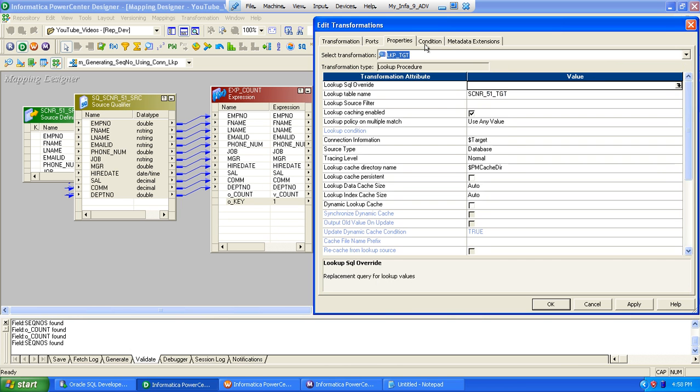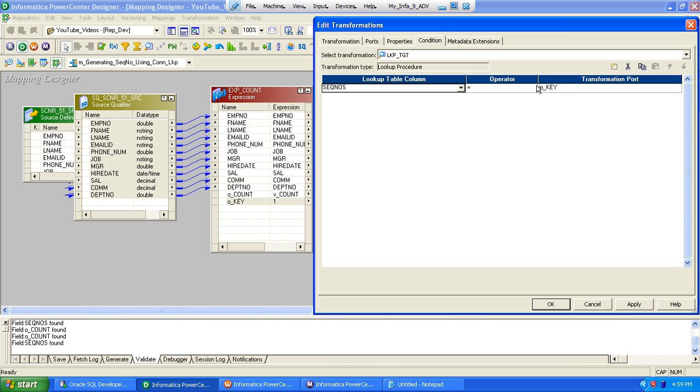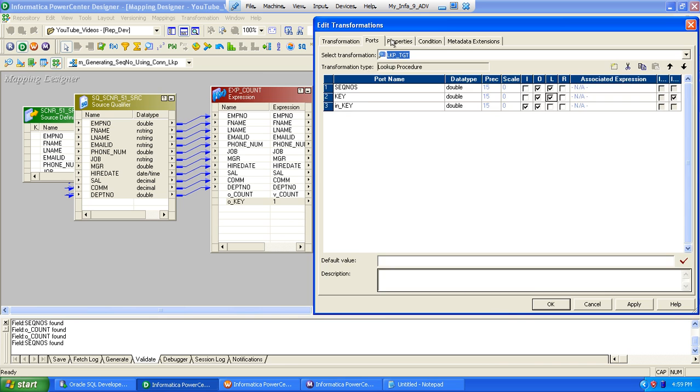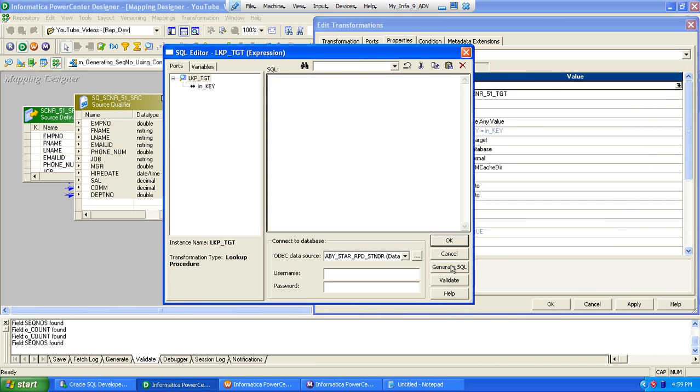Let's go to the properties condition tab and create a condition on key and key. Then I'll go to the properties and generate a sequence statement over here. So this is the first column, and the second column I want is one as key, and this is not needed.